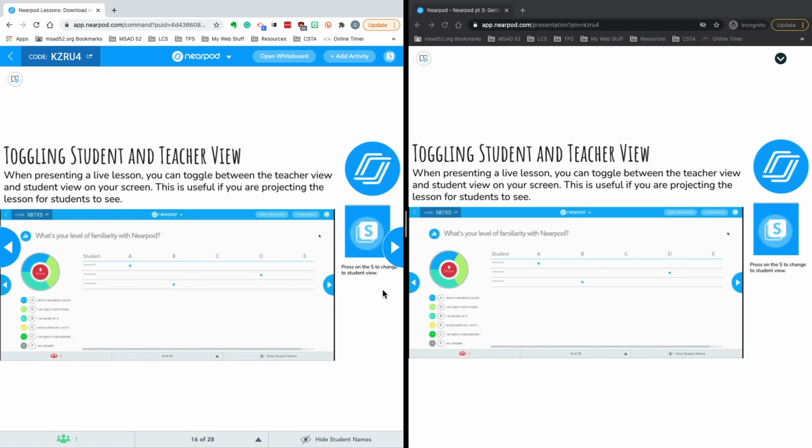So one thing that you can do, because you may prefer to present Nearpod from your laptop, and in a lot of ways it is easier to do it that way, particularly if you're projecting it on a TV or a projector. But let's say you really want to have the benefit of a touch screen when you go to present your lesson and do the whiteboard part.